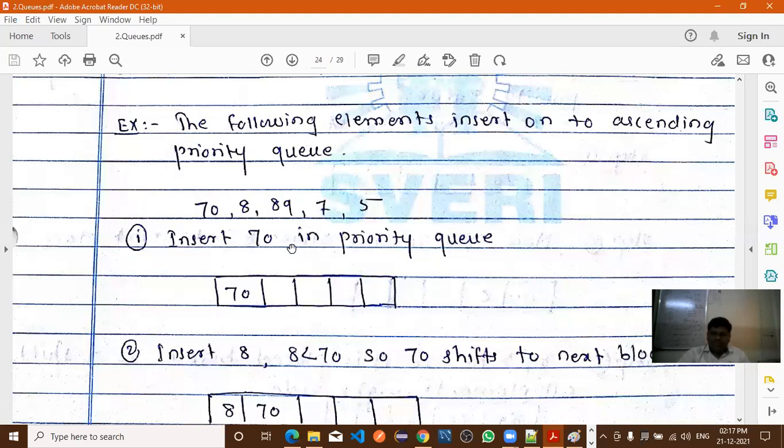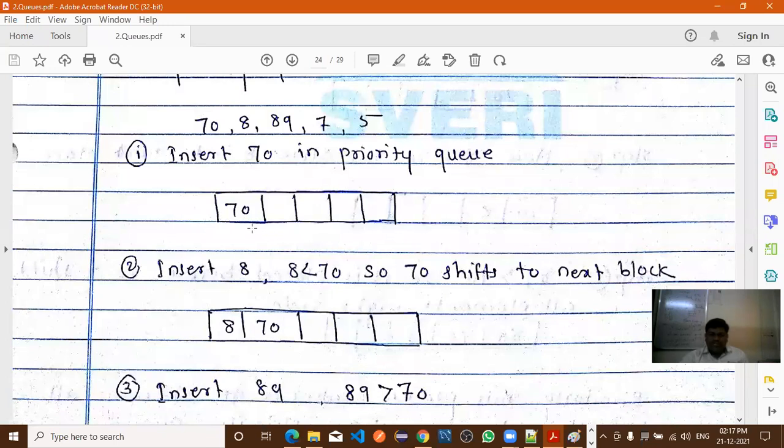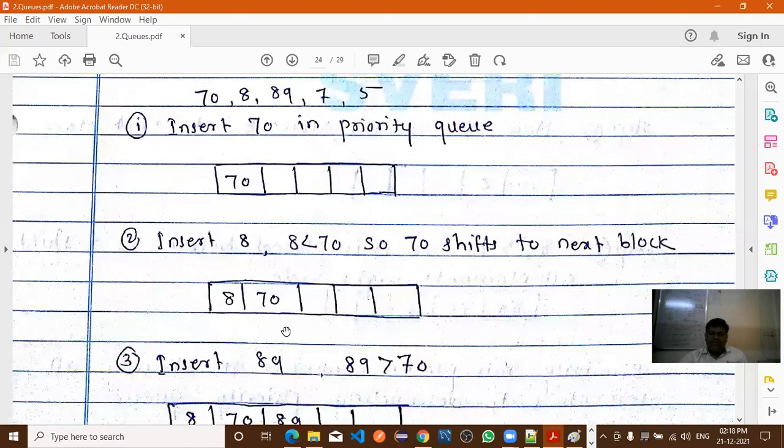Now, by using this ascending priority queue, we are inserting. So insert 70 in a priority queue. At first location, 70 is inserted. Now after that, next element, insert 8. Before inserting the 8, we compare with the existing element. If it is less than the existing element, we shift the 70 to the next block. Ascending order means incrementing order, so we need to consider the incrementing. So 8 is inserted before 70, and now 70 is shifted to the next location.